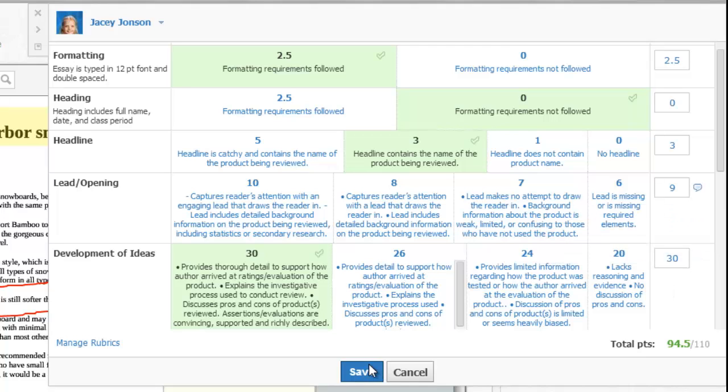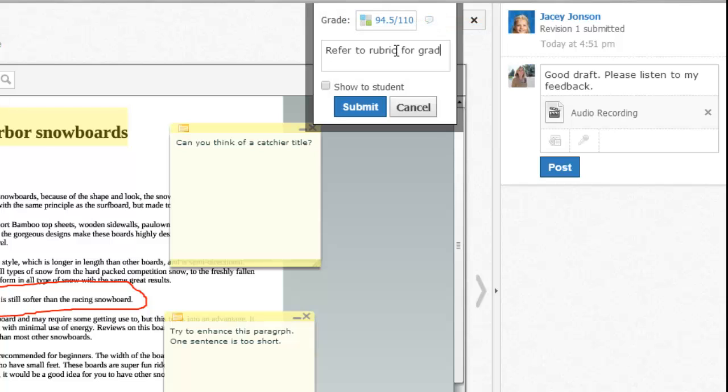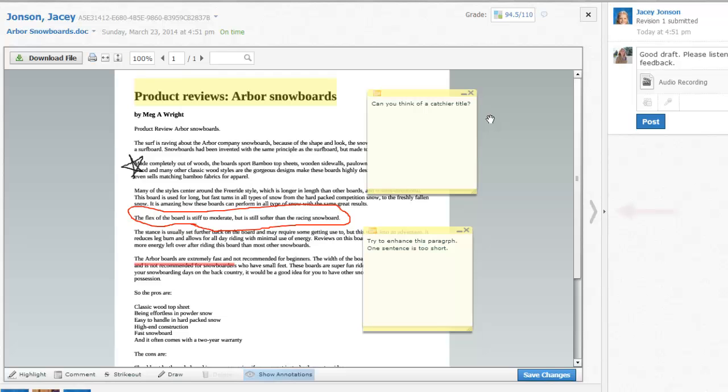The grade I input here will automatically sync with Gradebook, and you can make additional grading comments here that are only viewable by you if you choose, or you can allow students to view them as well. When you're done grading the current submission, you can use this arrow to quickly move to the next one.